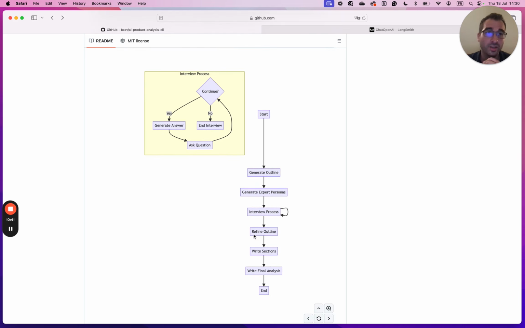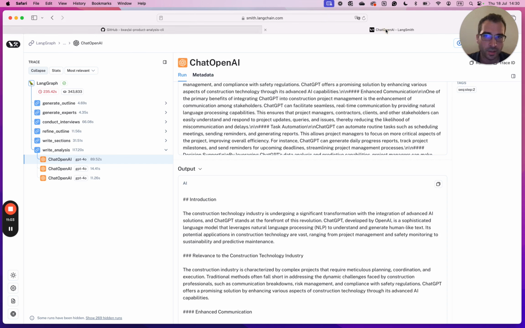And how it works. First, it tries to generate an outline. After, it simulates experts and conducts interviews with these experts. These experts have access to the internet, so that's why you get the latest information, but also a recent point of view on the industry or on the tool. After that, it writes a section and writes a final analysis. So this is the trace.